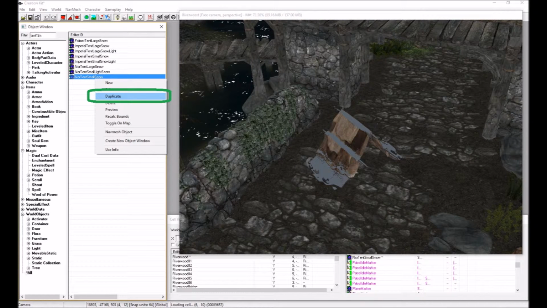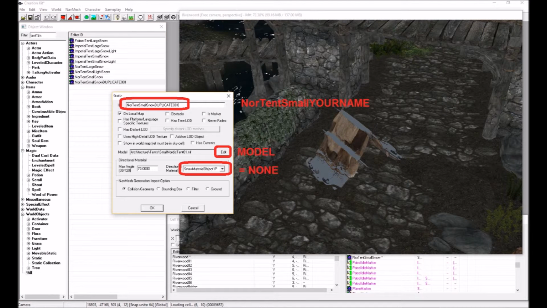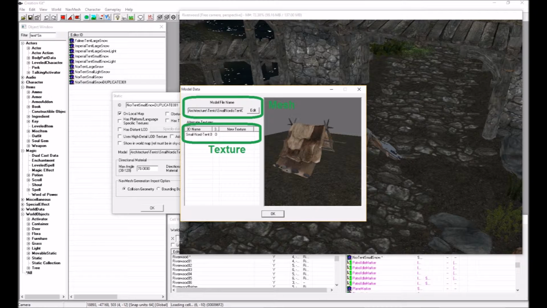So now, just before we screw up something in game, we duplicate a base item, a base object, and rename it to make a new one that is not used yet. So we can set directional material to none, so we don't have snow there, and we can edit the base model. If we click on edit there, a new window will pop up where you can set a new mesh and a new texture.